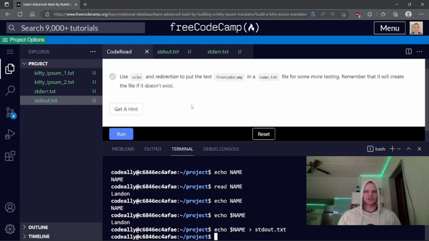Use echo and redirection to put the text FreeCodeCamp in a name.txt file for some more testing. Remember that we'll create the file if it doesn't exist. Okay. Echo, put the text FreeCodeCamp, greater than name.txt.